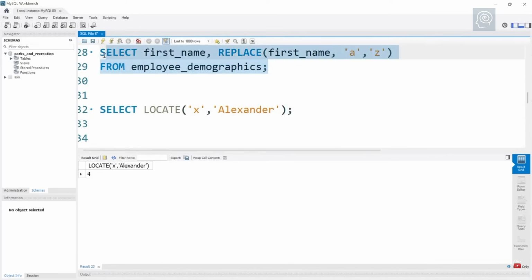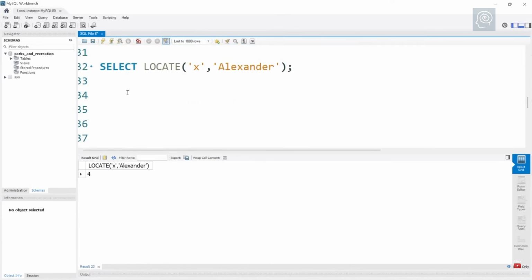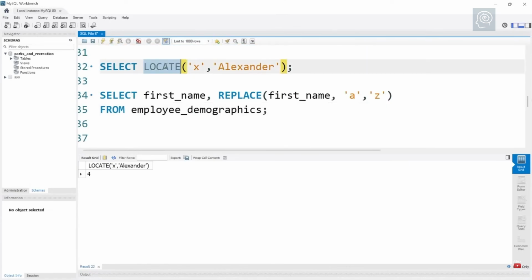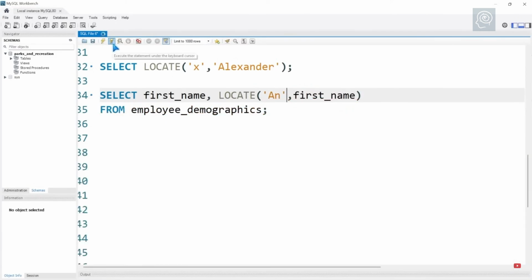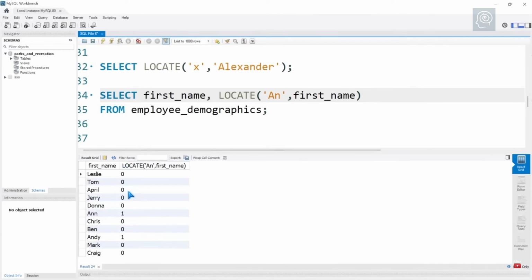Now, if we pull this down here, place this right here, and we'll change this to locate. Now, let's say we're still looking at the first name, but we want to locate people that have an AN like this in their name. Let's go ahead and run this. And we get zeros for everybody except for Anne and Andy. So this might be something where we put it into a CTE or a temp table. Then we can filter down based off of these results to where it only equals 1.